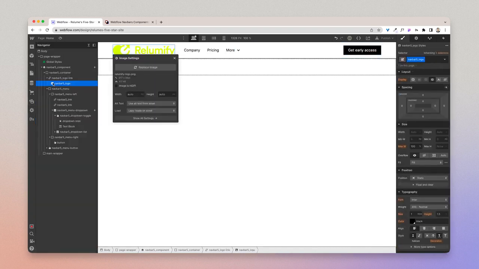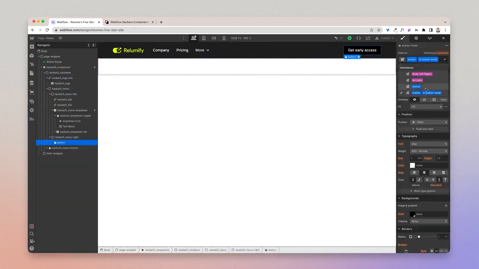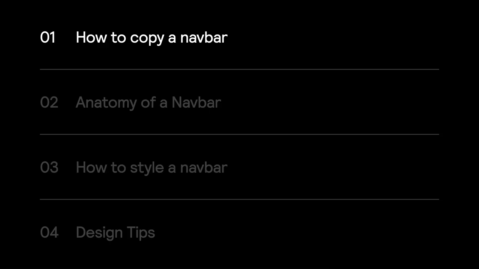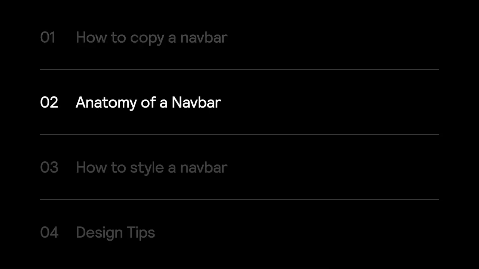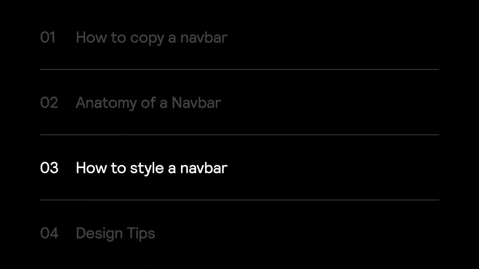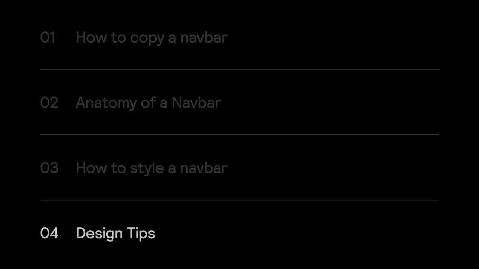In this tutorial, I'm going to give you a crash course on using navbar components. We'll start by copying a navbar into a project. We'll then break down the anatomy of a navbar and what elements it's made of. And then we'll style the navbar. And then lastly, we'll finish up with some design tips. So let's get started.